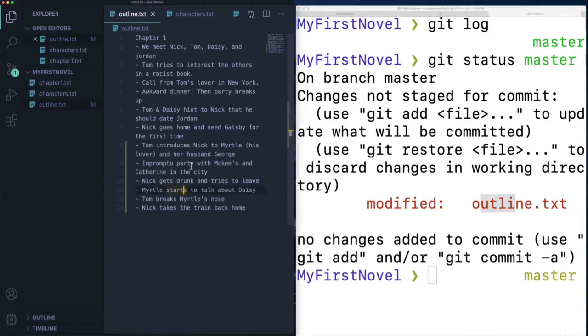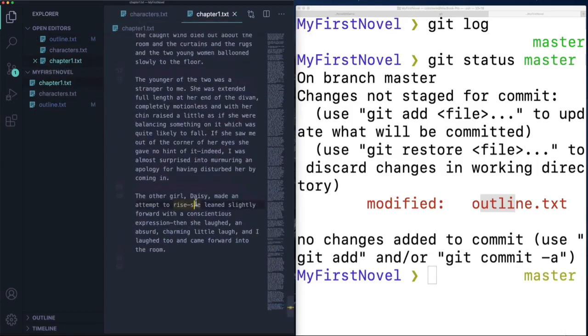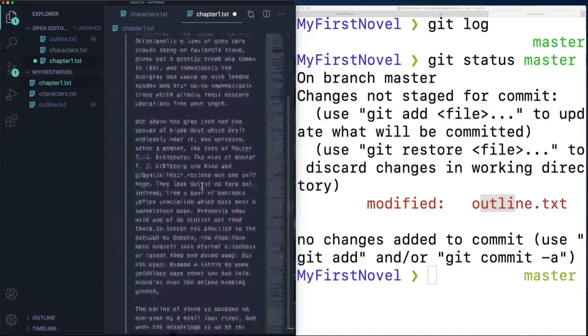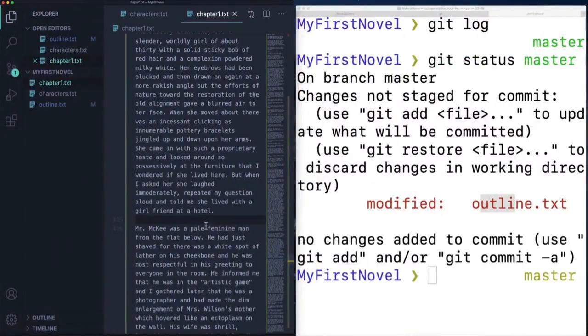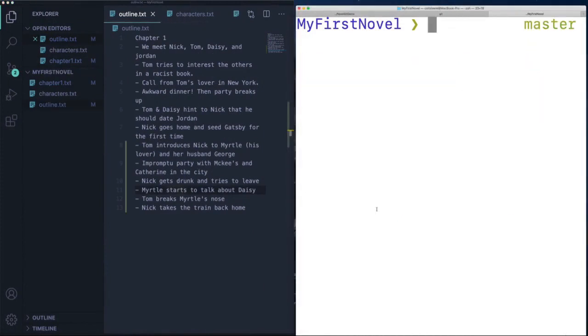Next up, now that I finished that outline for chapter 1, I'm going to go back to the actual file and finish typing the chapter out, which again, I'm just copying from the real Great Gatsby. Okay, so I've got a lot more text in here. I just took it from the Great Gatsby website, and I'm going to save. And now I've finished chapter 1, I outlined it, and I'm ready to go through the same steps again and commit.